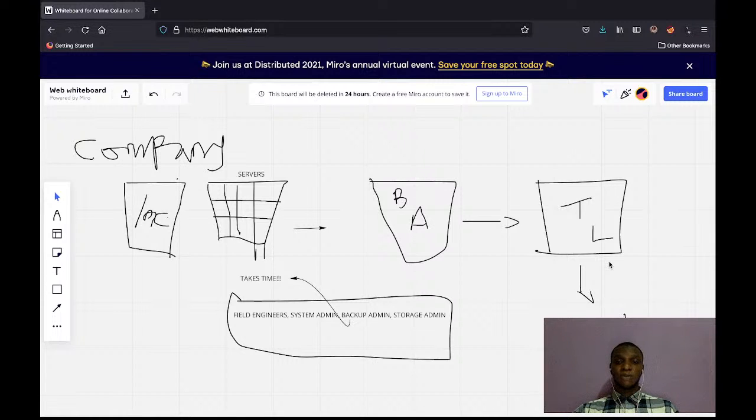So basically, what configuration management does is that it helps to update or install or make changes to configurations in a remote system. Examples are Ansible, Puppet, and SaltStack, etc.